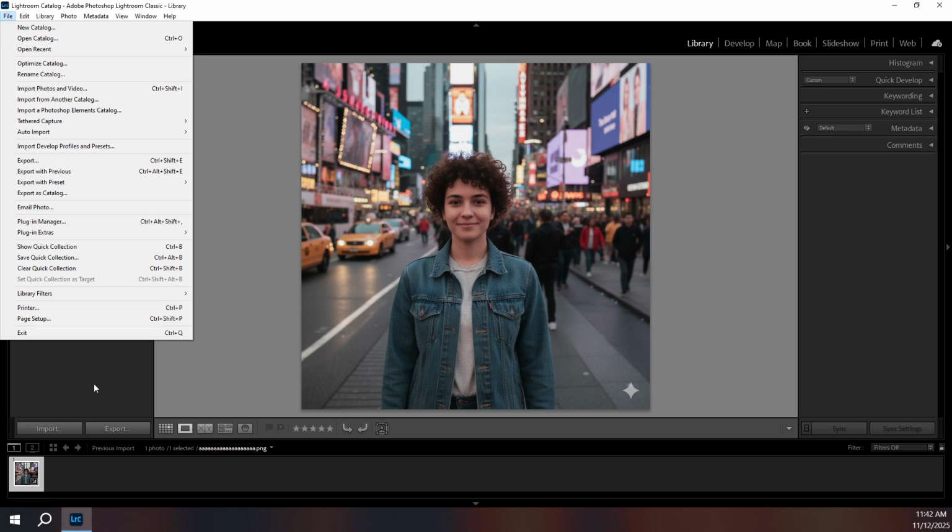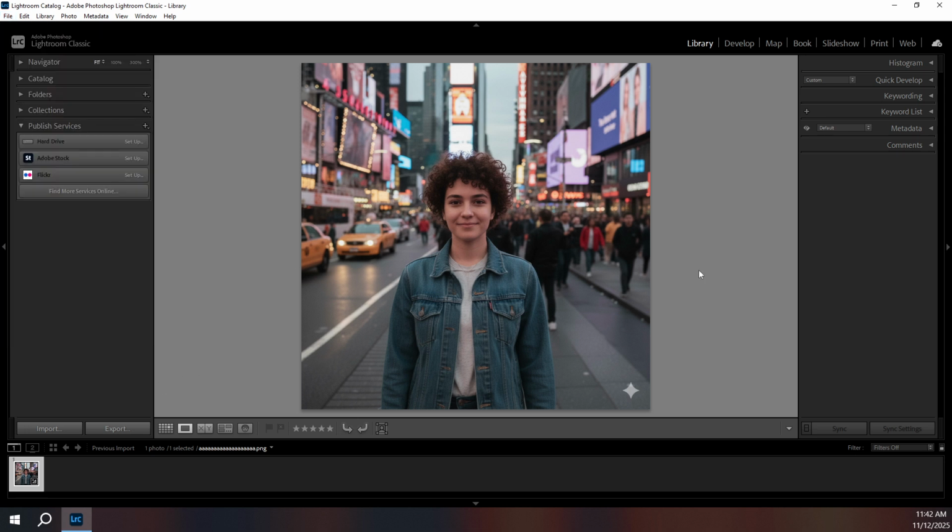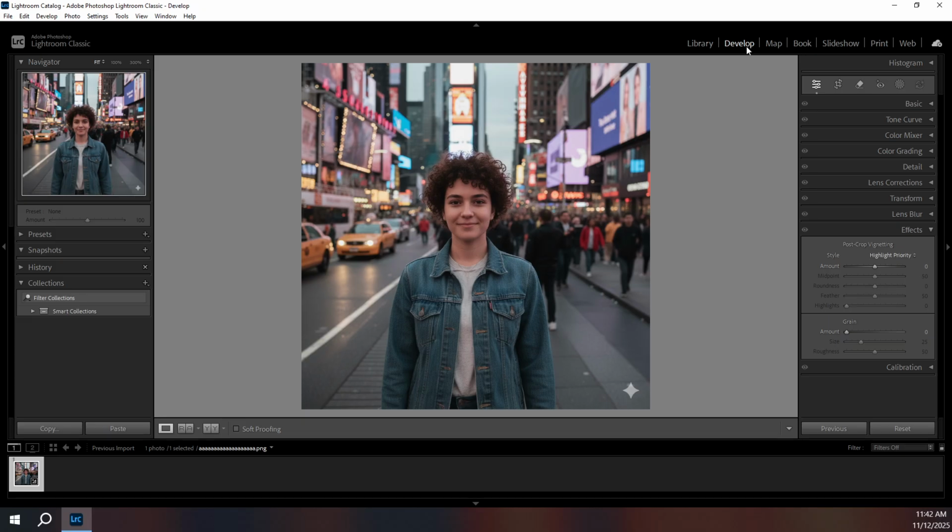Now, once your photo is nicely placed in Lightroom, take a look at the top right corner of the screen. You'll see an option there labeled Develop. Go ahead and click on that. This is where the magic happens. The Develop module is where you'll be making most of the adjustments to perfect those skin tones.